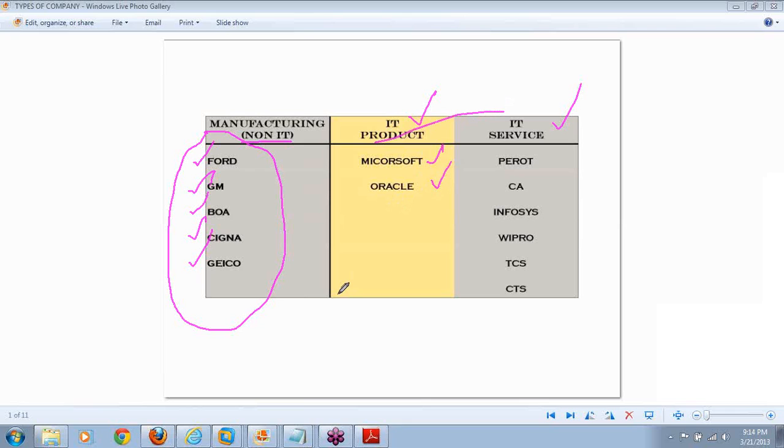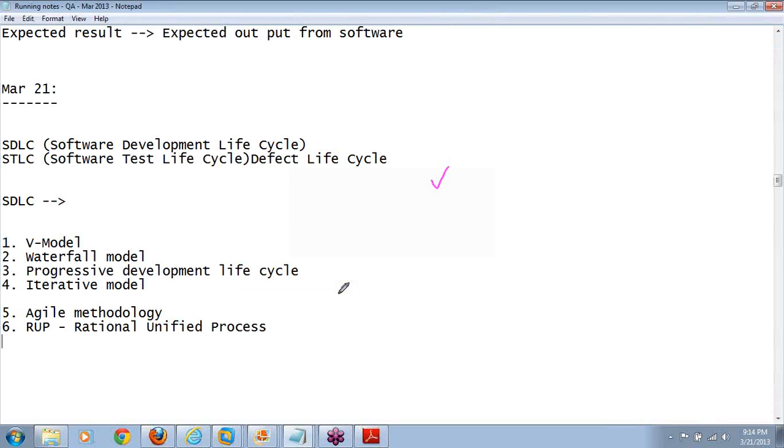What is meant by product? Product means any person can use that software without any customization. Let me write down what is meant by IT product. IT product means it is a COTS item. COTS means commercial off the shelf. That means the software is already available on the shelf of a company.